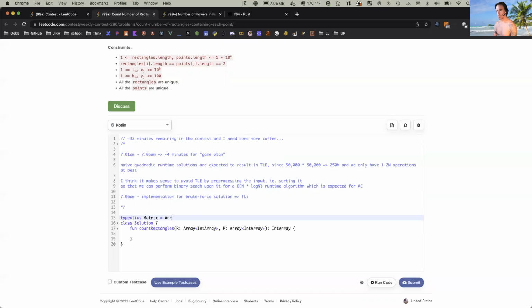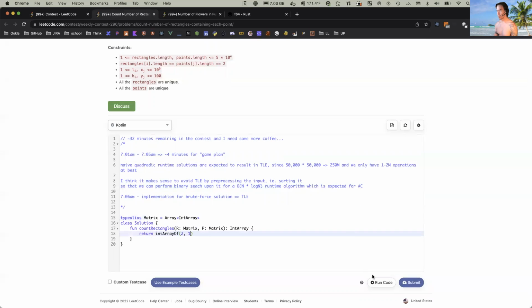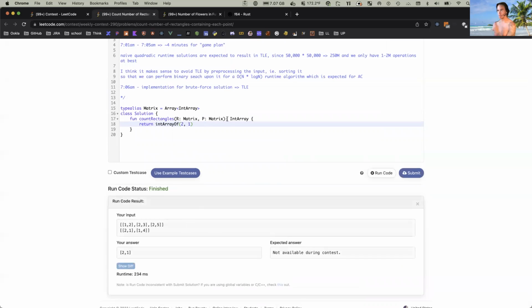Matrix equals array of int array. A little bit less verbose, right? I think this works, right? Matrix, return int array of, this is supposed to be 2, 1, 2, 1. First example. Okay.